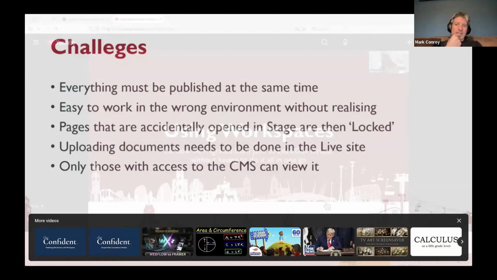Uploading documents needs to be done in the live site. I think that's still true. I think you need to upload them there so they can be shared across all the workspaces. And the last one was that only people who have access to the CMS, so people who have a user account that can log into the website and have the permission to view the workspace, are able to view it. We've got a very good workaround for that now as well. So if you need to send a preview of your workspace before it's published to some stakeholders, we can do that. So let's have a quick look at what is what.